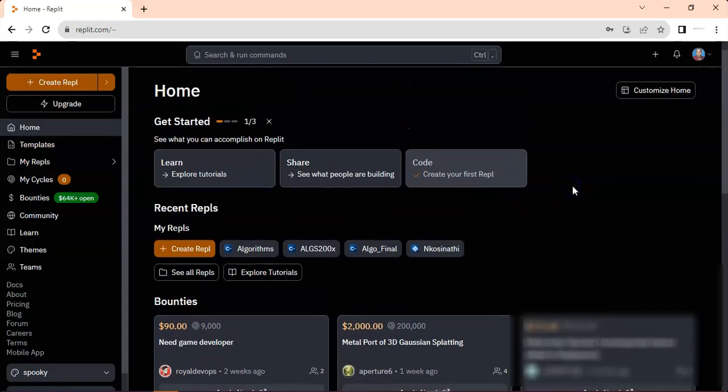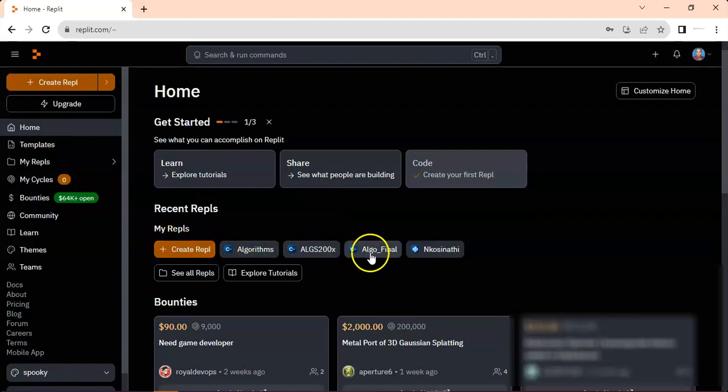When a replit is created, maybe in your case you don't have any replit listed here, but when a replit is created, some recent replits will be listed here. So you can access them there, or you can click on see all to see all the replits in your account. Okay, so let's create one for demonstration purposes.